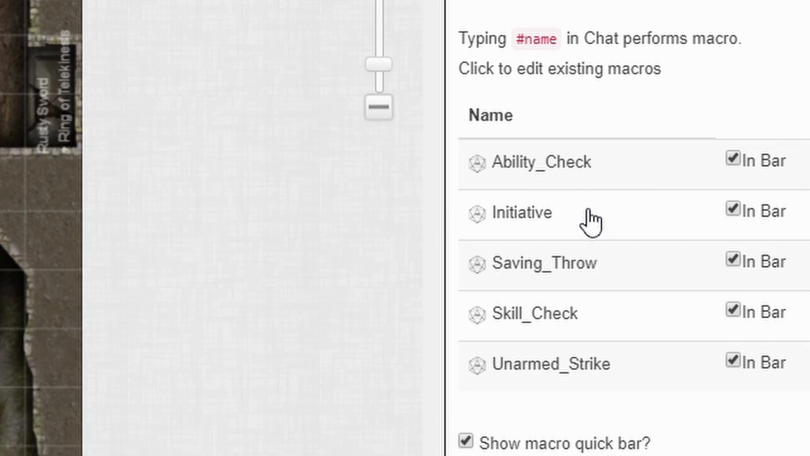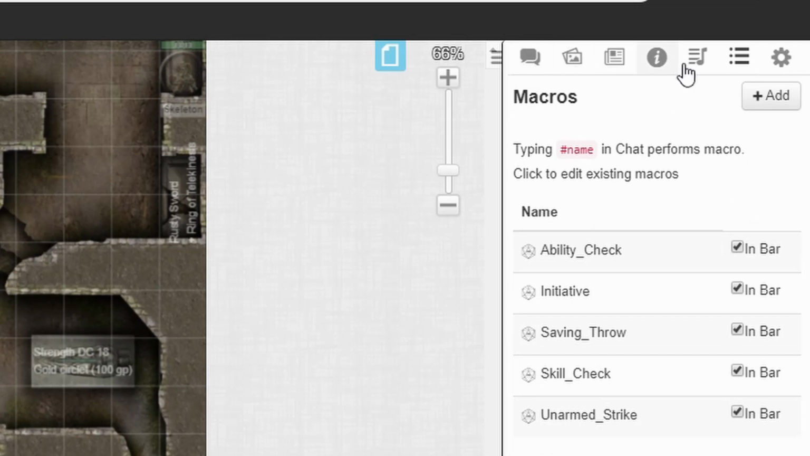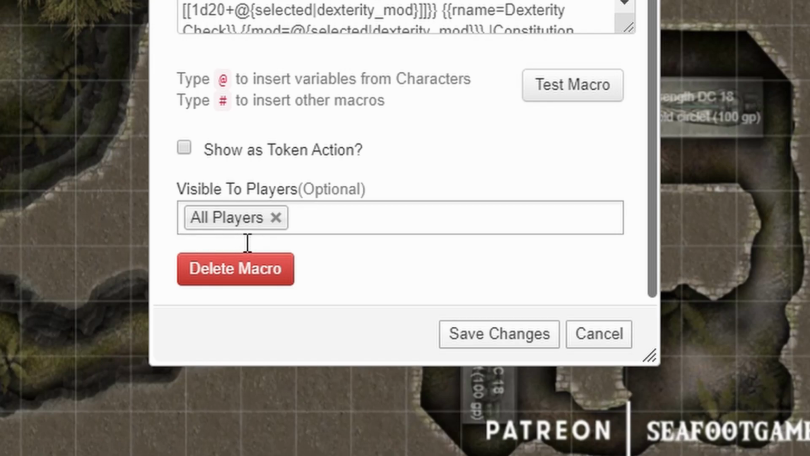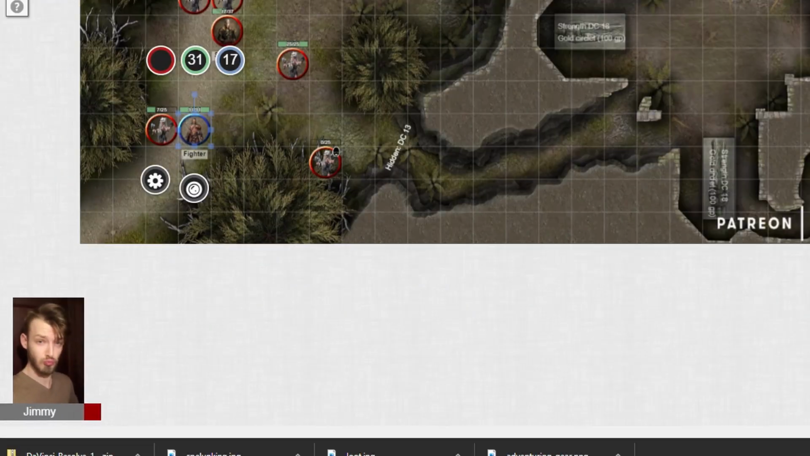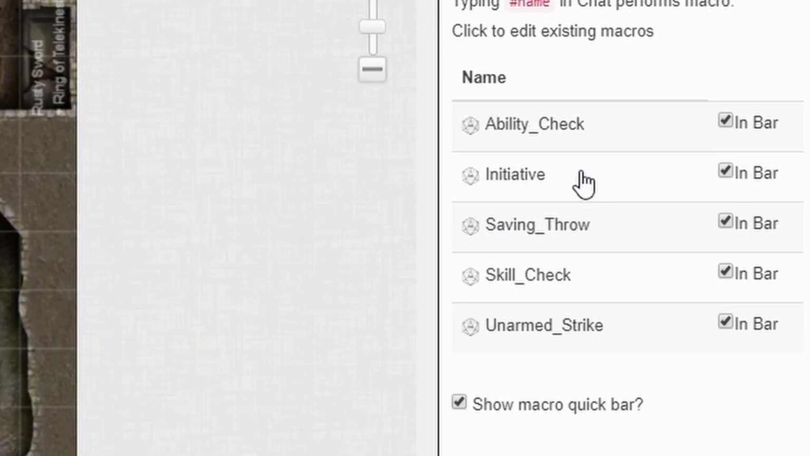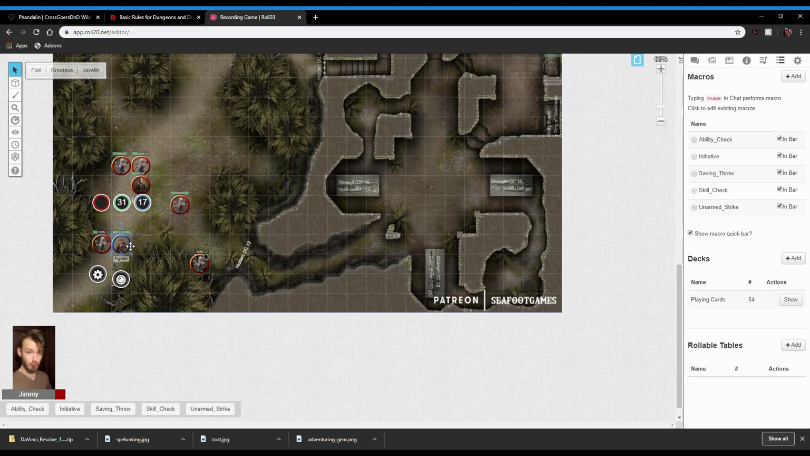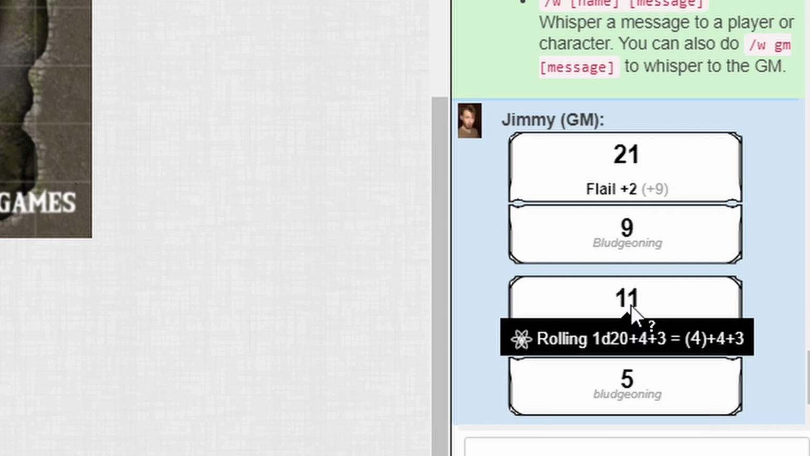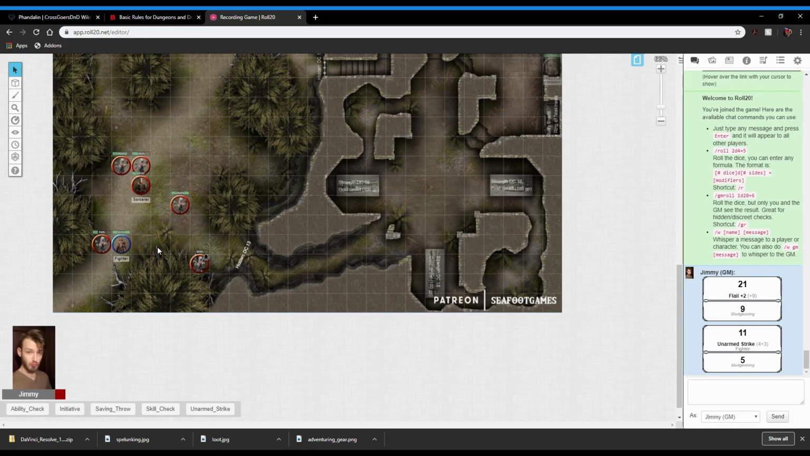I have a list of universal macros that are for both myself and the players. These I program into the macro list in the Collections tab, and then make them available for all players. If you don't see them at the bottom, make sure that you check Show Macro Quickbar. The universal macros are Initiative, Skill Check, Ability Check, Saving Throw, and Unarmed Strike. As long as the token that I'm rolling for is selected, these macros will roll using that token's stats. If you try to roll one without selecting a token, it'll give you this error message.